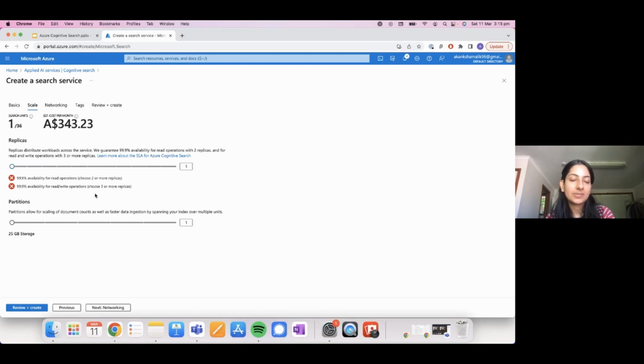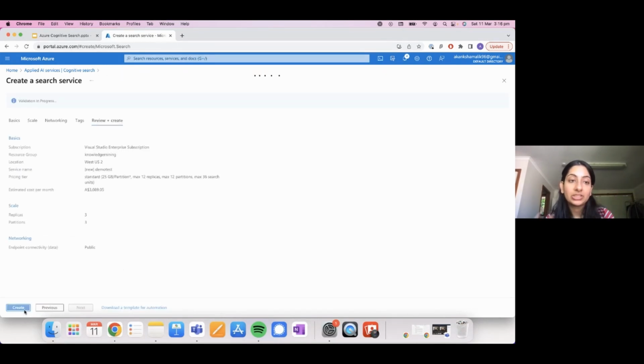It also has a checklist of the SLAs. So if you want your 99% SLA for reading and writing, you can go up and down in your replicas. But yes, that's essentially how you set it up. You just hit review and create. It'll do all the little checks it needs to do. It'll check if everything seems right, and it'll let you hit create. That's it. That's how you set up a search service.